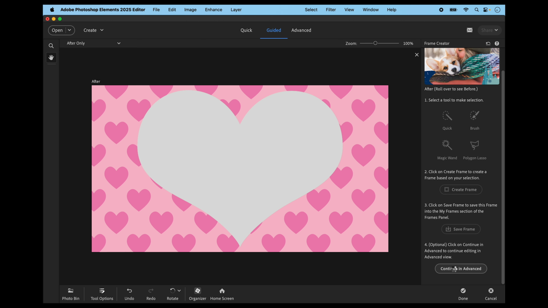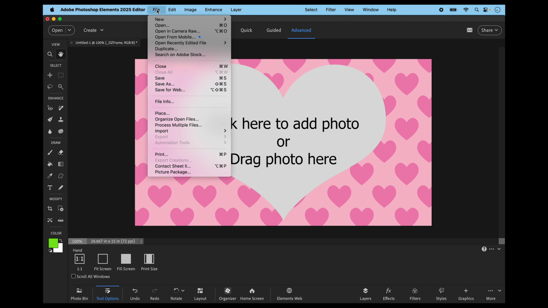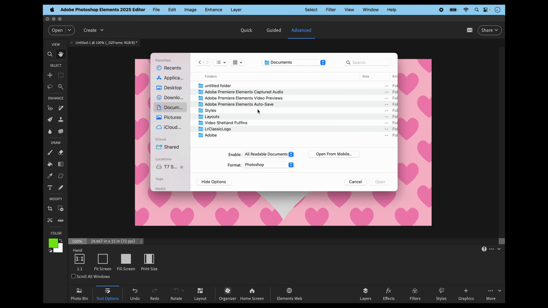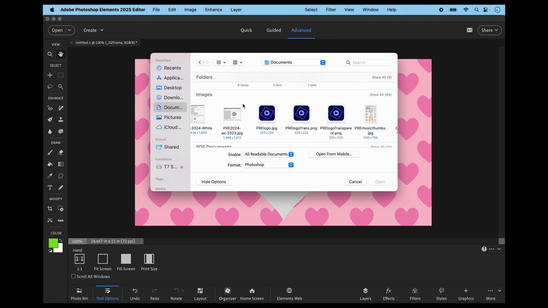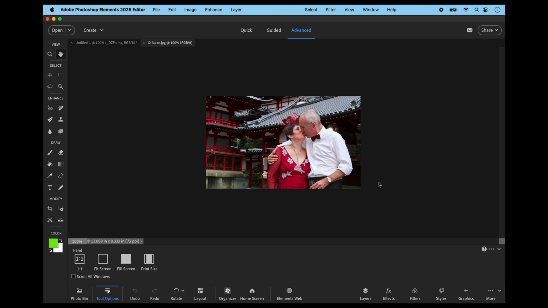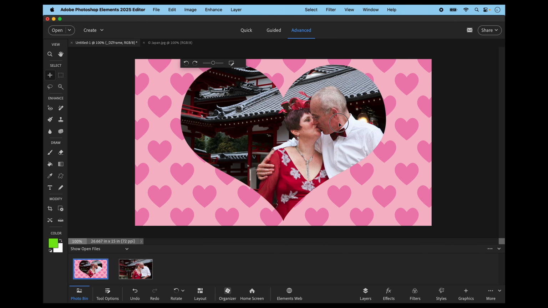and then let's continue in advanced mode. And there it is. Now I need to open up another image to add into this frame. So let's go to open. And I think I probably have something in the downloads folder if I can find it. This is the one I want. Okay, let's open the photo bin. So let's go back here, and I just need to drag this up. And there it is. We can move it into the center.